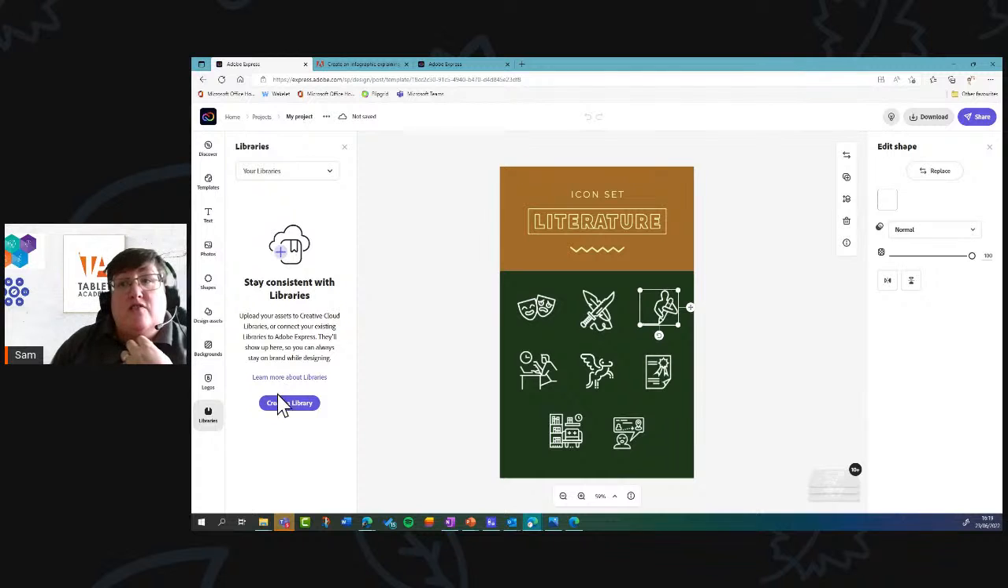You can create your own libraries. So if you do have a series of resources that you wanted available for students to be able to use, you can upload assets to Creative Cloud libraries, and then you can use those effectively in a template which you could then share with students as well. Okay.